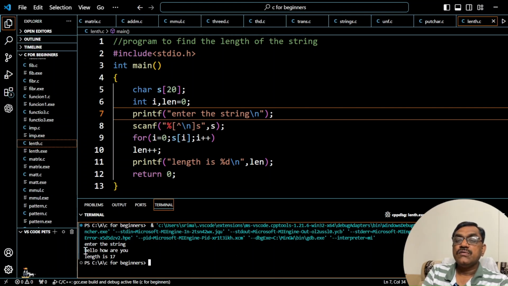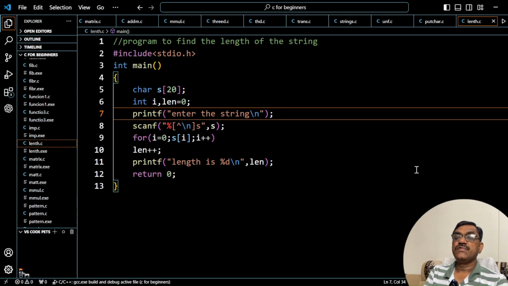You check: H 1, E 2, 3, 4, 5, empty space 6, 7, 8, 9, 10, empty space 11, 12, 13, 14, 15, 16, 17. Right, we got the correct length 17. How did we get the length as 17? We have read the string with multiple words and we got the length as 17.